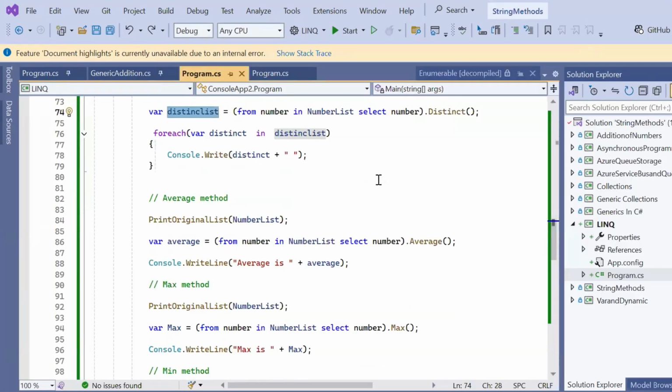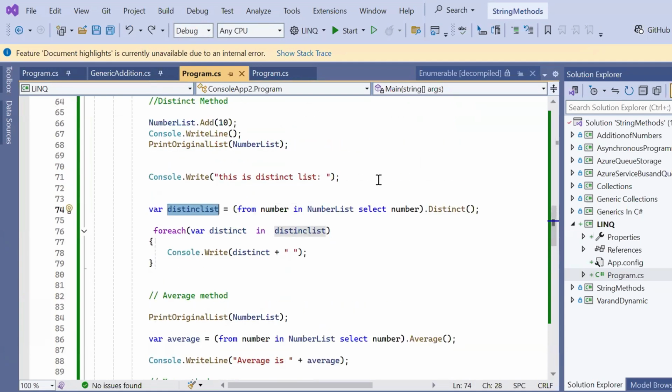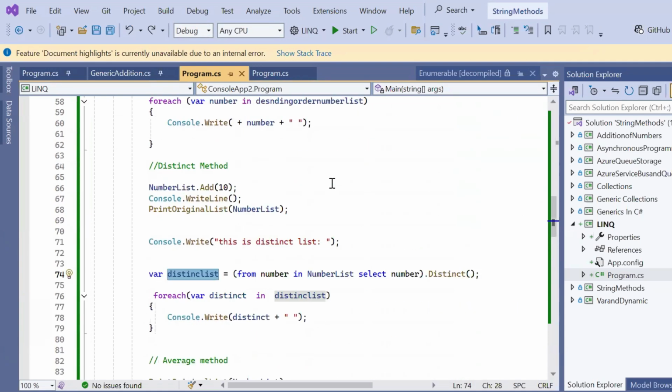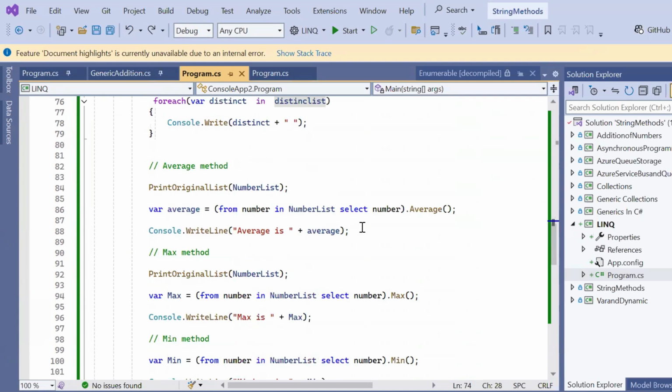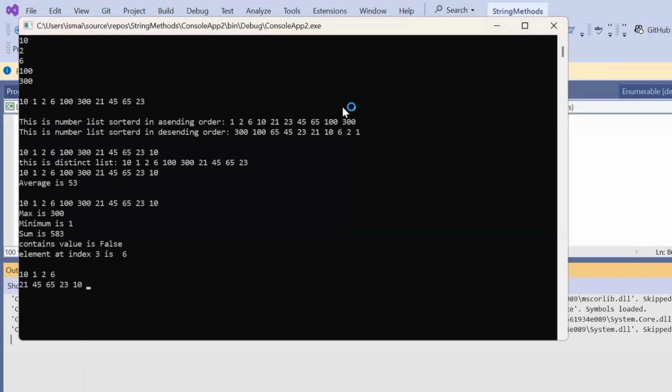Now the average method. For taking the average of these numbers, there is one extension method present, which is called average. I'm doing the same thing here, from number in number list select number. After that, I am putting dot average. I'm calling this average method, so it will return the average of all the numbers present in the number list, which is our actual collection. You can see that here the average is 53. If we add all these numbers and divide by the number of items present in the collection, it will give 53.